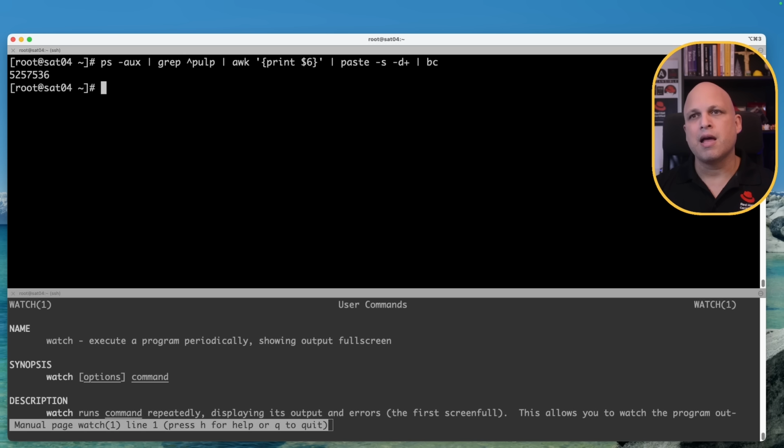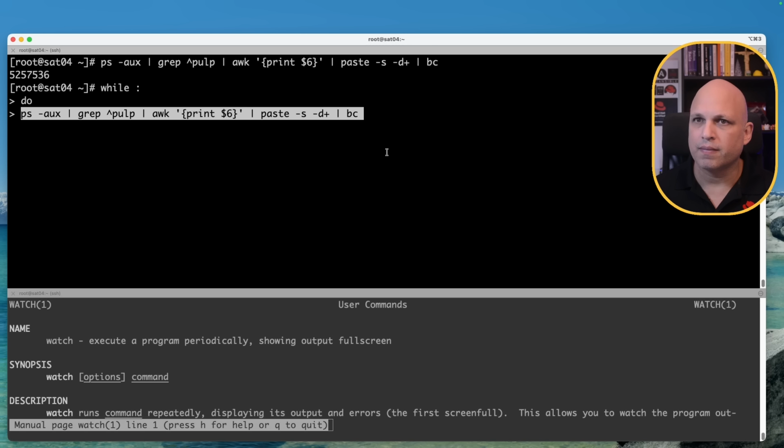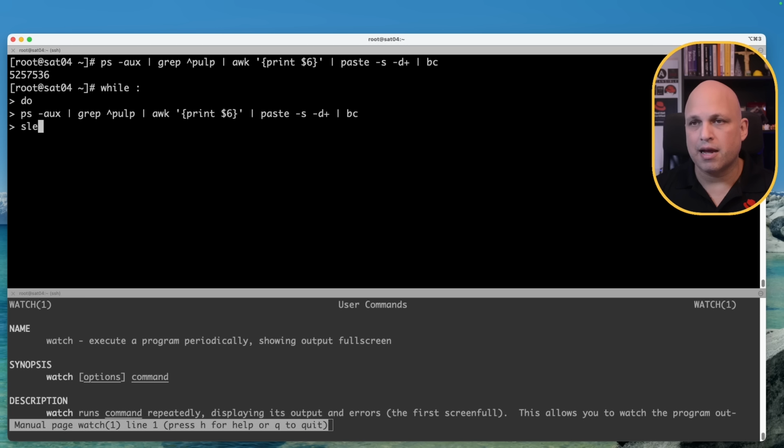Let's suppose that I would like to do something similar with watch, and I would like to see this information changing live. I can do this: while true, while forever. I'm gonna type do. I'm gonna copy and paste that command. I'm gonna set a sleep over here because if I don't do that, while is gonna get crazy executing this every millisecond or even faster.